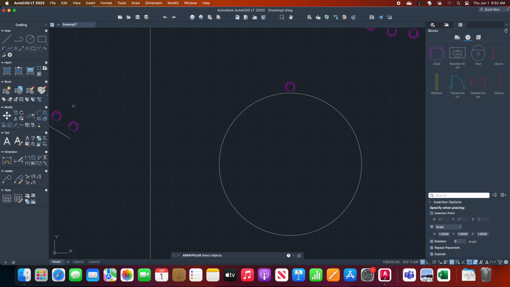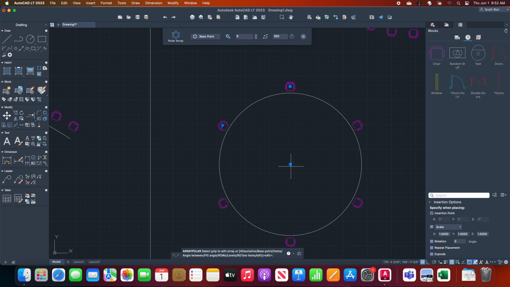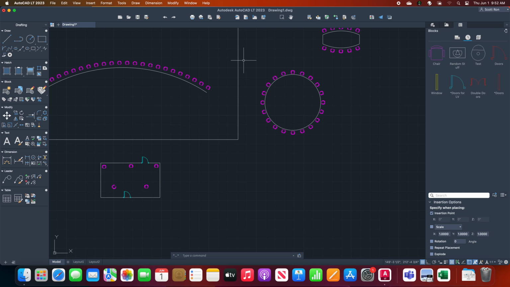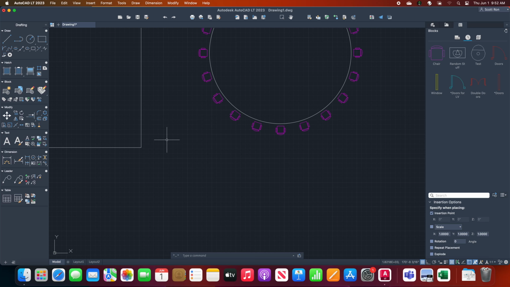Okay, so polar array. So select that one, select your object, select the center of your circle, specify the center point. There you go. Now how many do I want? 20. It's a pretty big table. There you go. Knights of the Round Table. Now that's the United Nations thing right there. Okay. Any questions on arrays?